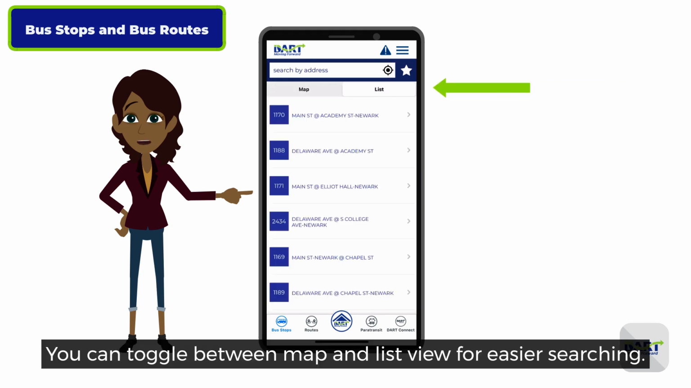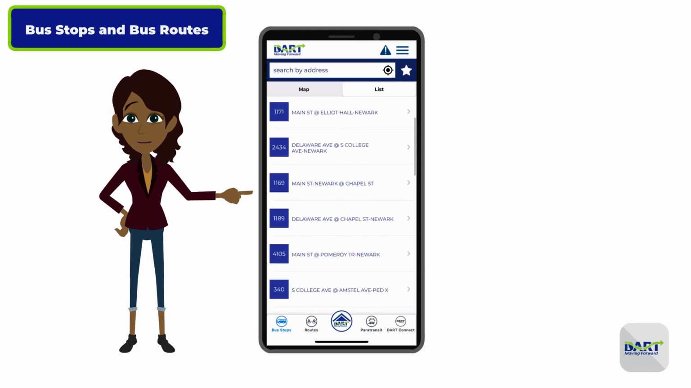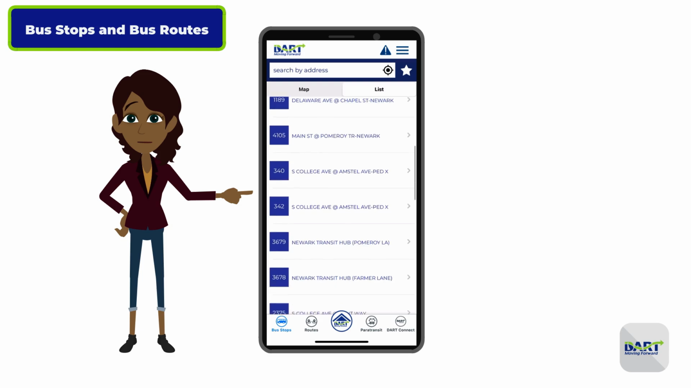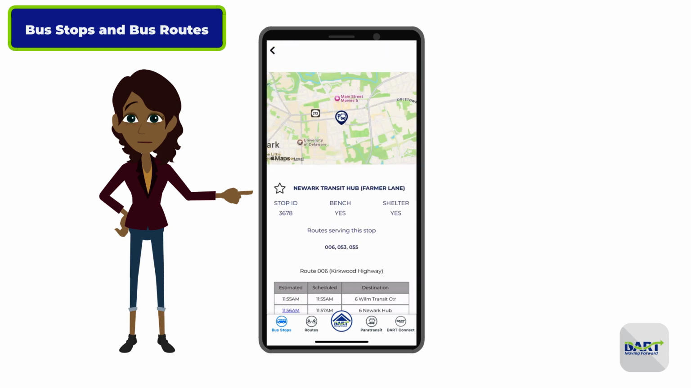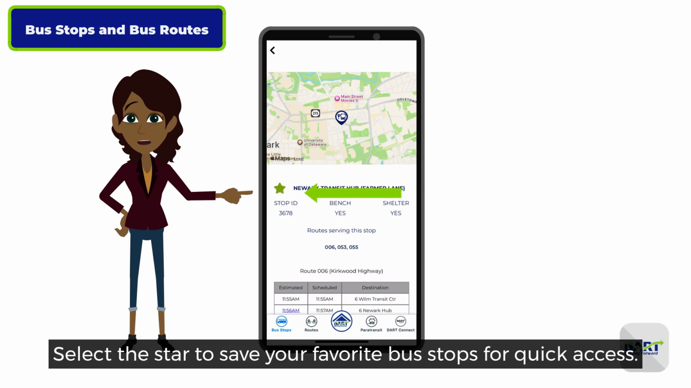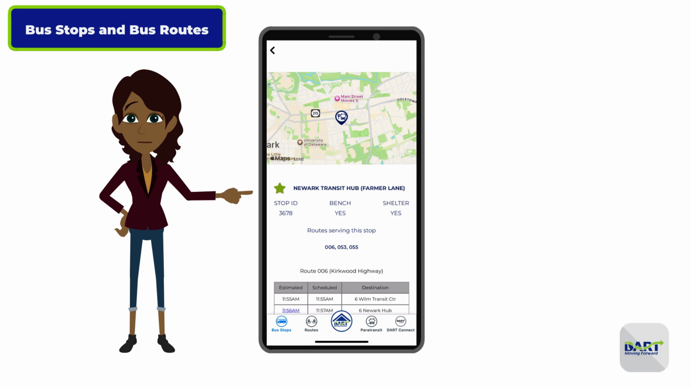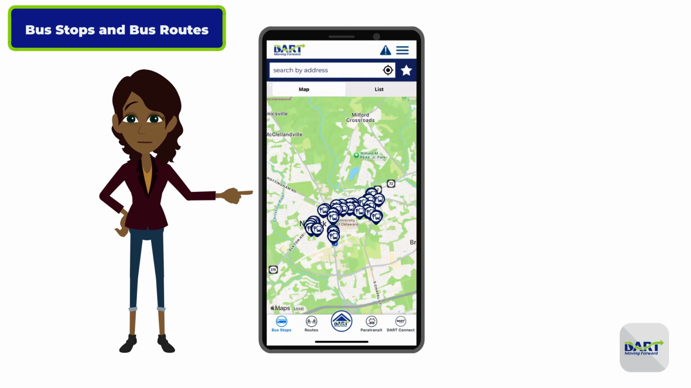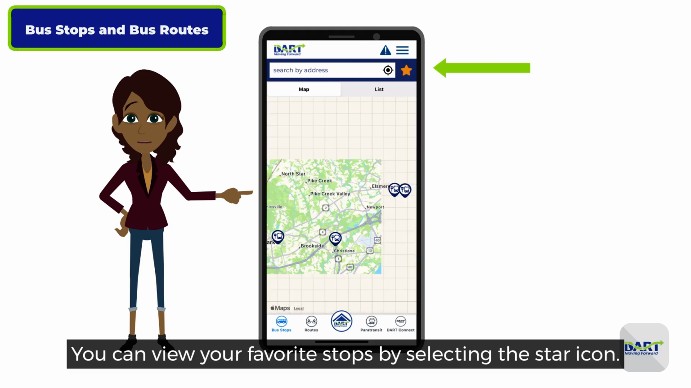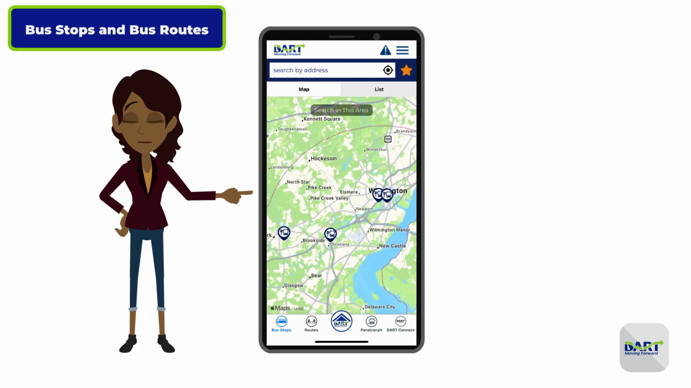You can toggle between map and list view for easier searching. Select the star to save your favorite bus stops for quick access. You can view your favorite stops by selecting the star icon.